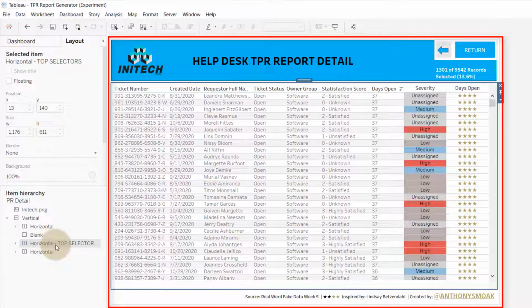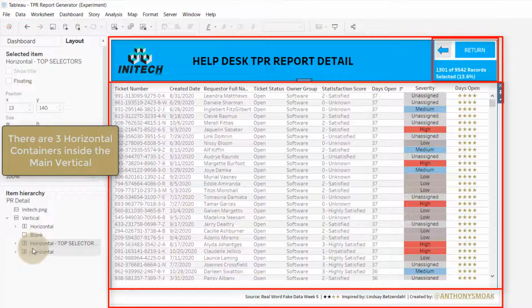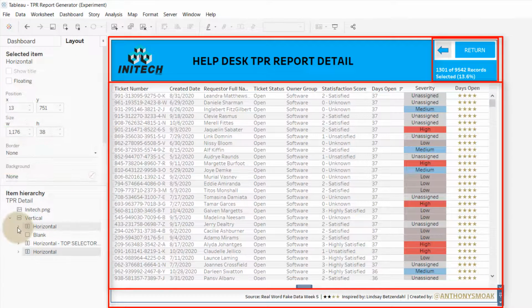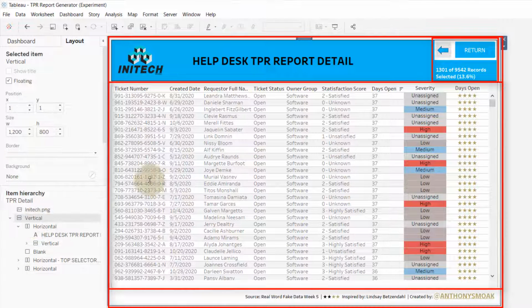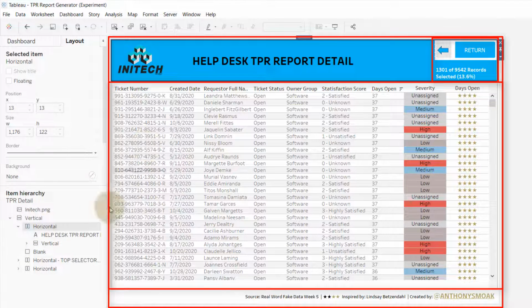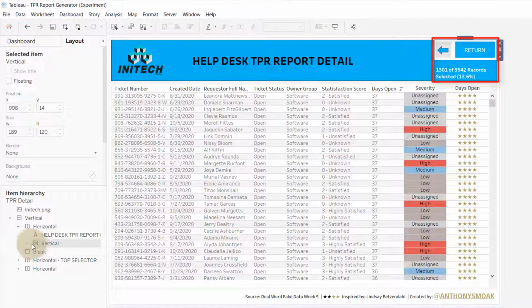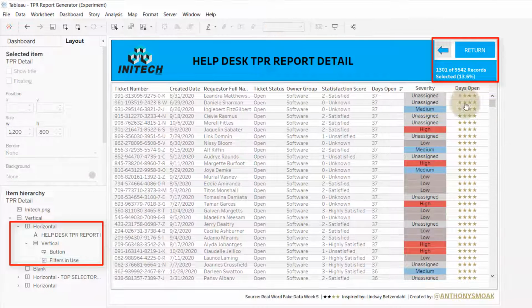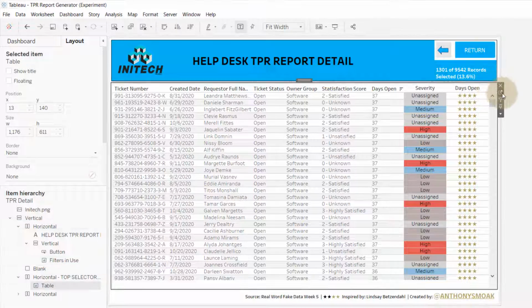Then I have a horizontal here in the middle where I have my table. So if we look in there, it's just a table. And then another horizontal that's just holding some text. So if I go in this horizontal right here, I also have a vertical, as you can see up top. And in that vertical, we've got a button that takes us back to our main page. And then we have this filters in use sheet. So let's take a look. First, we'll take a look at the table. Then we'll take a look at this filters in use sheet. So I'm going to go in here.